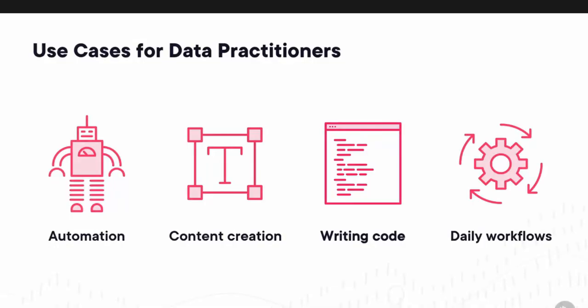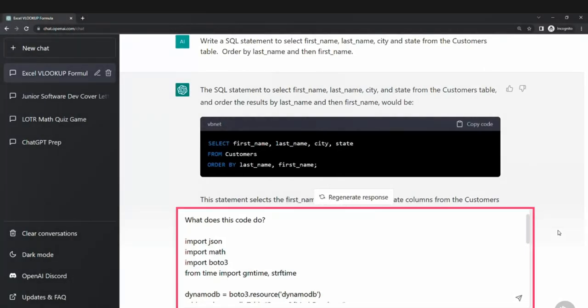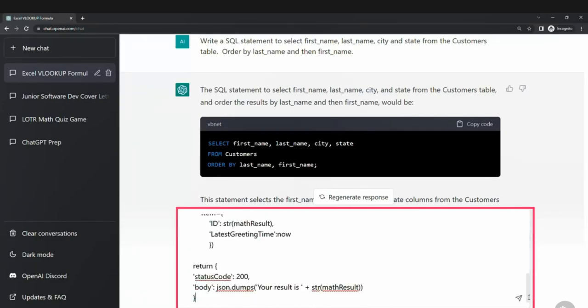And then the fourth use case is around your daily workflows. That again could mean many different things, but maybe you spend a lot of time trying to figure out other people's code or how to refactor code to make it better. Let's see if ChatGPT can help with that. Let's say you've taken over somebody else's code and you want a brief summary of what it does. So we're going to say, what does this code do? We'll paste in the code.